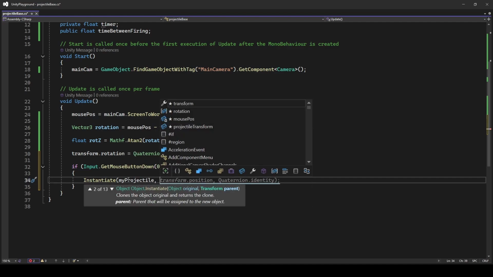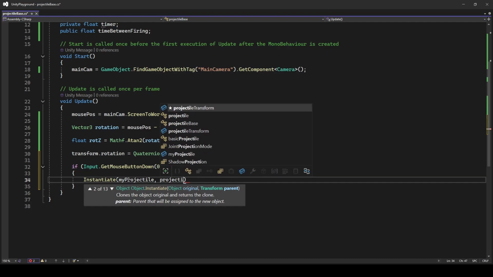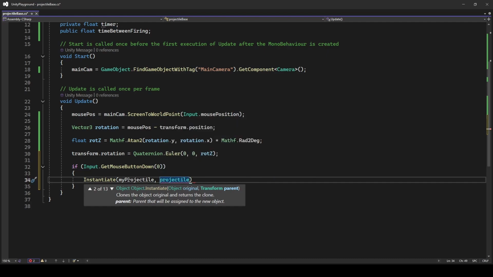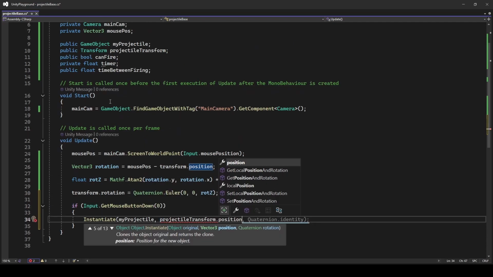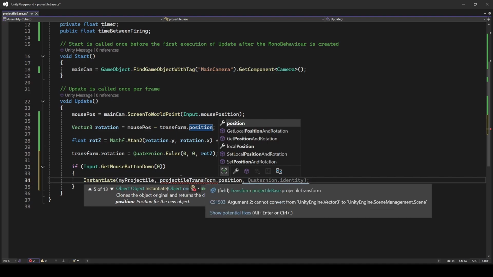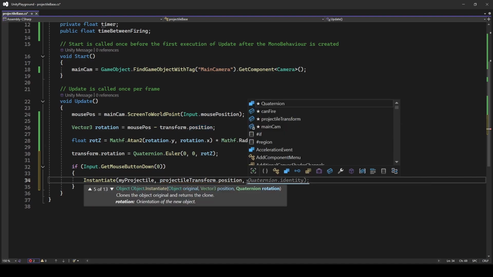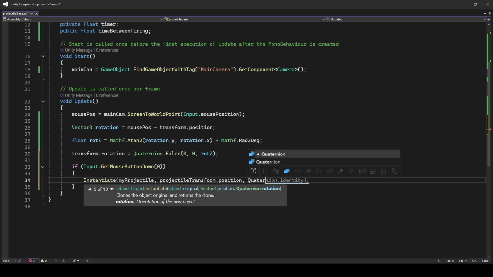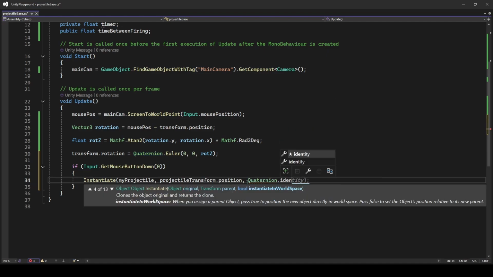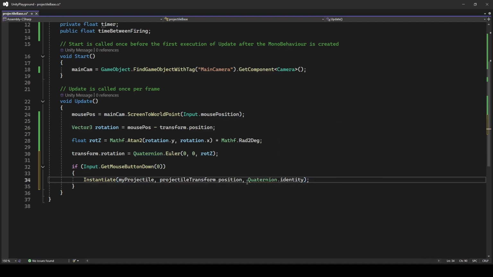And then we're going to get its transform position, which is where it's going to start from. Projectile transform.position. And then up atop, that was a transform, remember? We're going to get that from the little aimer that we set up. Transform.position. And then the last one is we're going to set the rotation. So I'm going to set Quaternion.identity. And that's just going to grab the quaternion rotation of the reticle that we have set up.